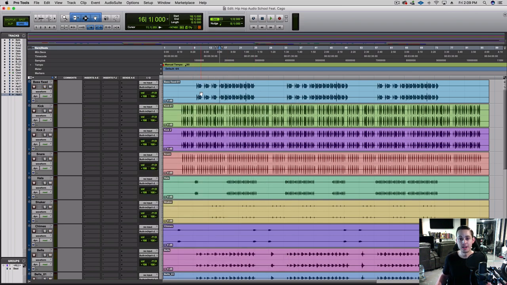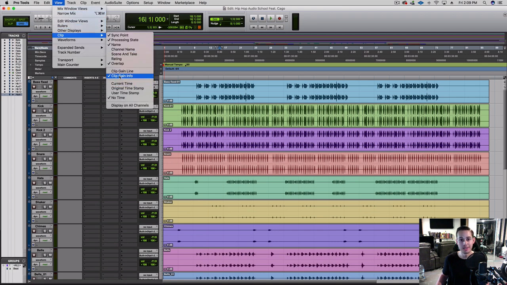So for my session, all of this is already gained to a level that I like it at. I'm not having to adjust it much because I wrote this beat and I exported the stems at the levels that I needed, so everything is good to go. Sometimes you get stuff that looks like this and it's really hot, then you would just go ahead and clip gain it down. So if you don't see the little clip gain fader right here, come up to view, go to clip, and then come down to clip gain info, and you can select that right there.